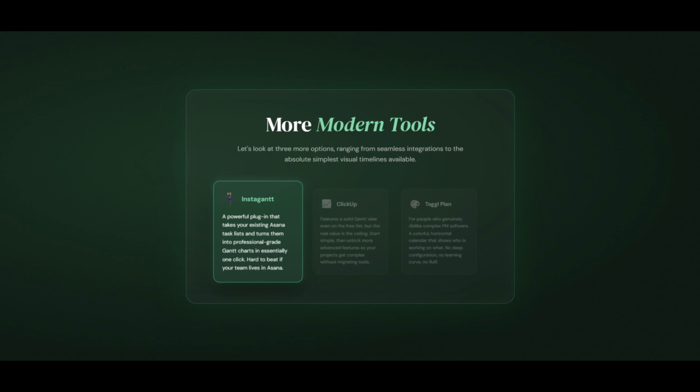If your team is living in Asana and you just need a visual timeline on top of that existing structure, InstaGantt is hard to beat.